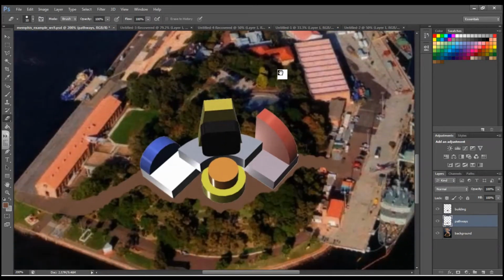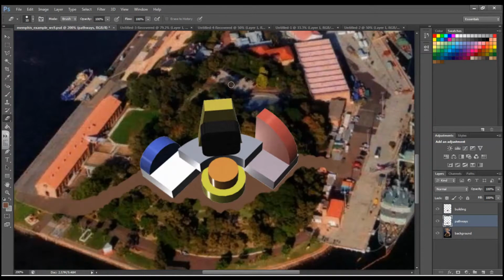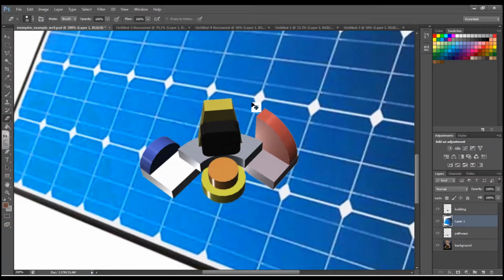Next thing we will look at is adding textures to our surfaces. So on this building I would like this surface and this surface to be windows. So I think one of the easiest ways to do that is to find a picture of something like a solar panel. It's a lot easier than searching for something like a big skyscraper to get the right angle. So I'm going to select all, copy, come back to my picture and paste.